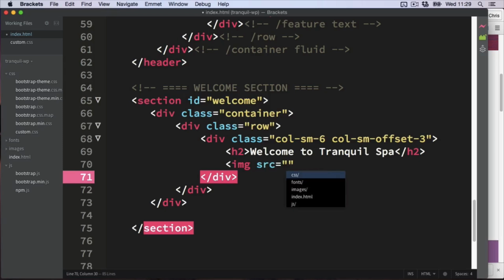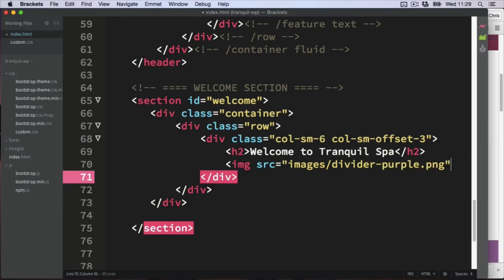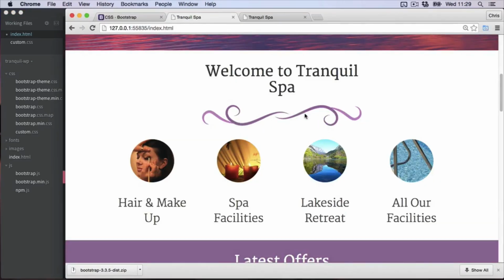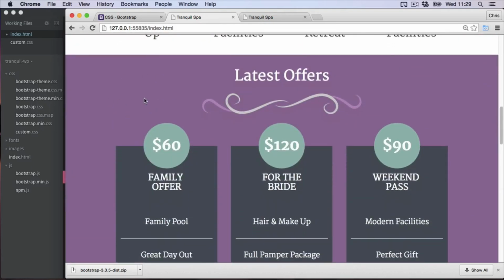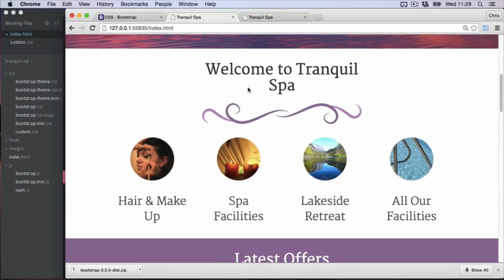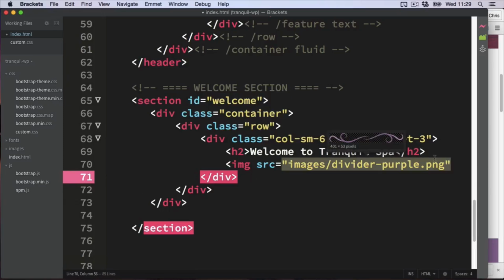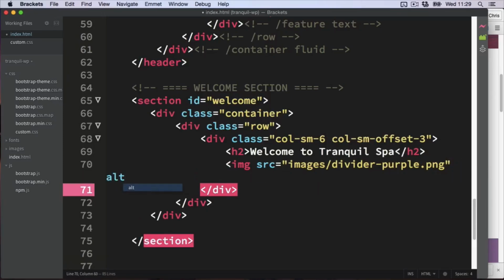The image source, this image is also in our images folder: images/divider-purple.png. If we look at the finished project, you can see that the divider purple is on the white background color. But further down, we've got a purple background color. We've also got a divider with the silver parts, so we'll use the divider silver on these sections. After the file path, we can add the alt text of divider and close that image off.